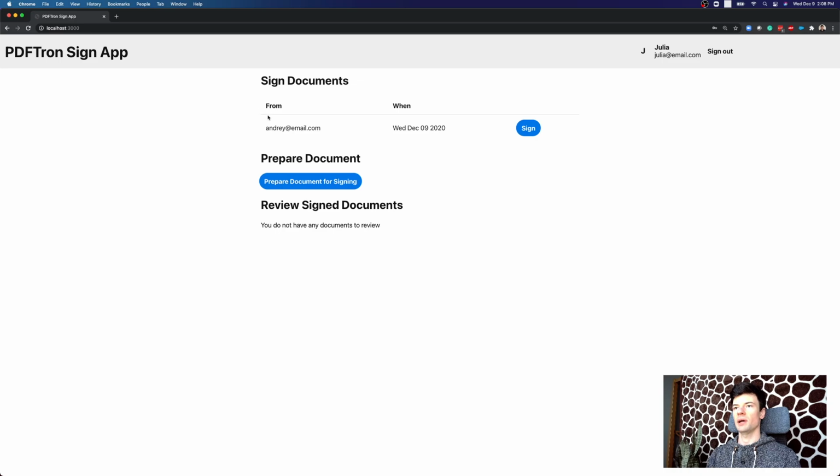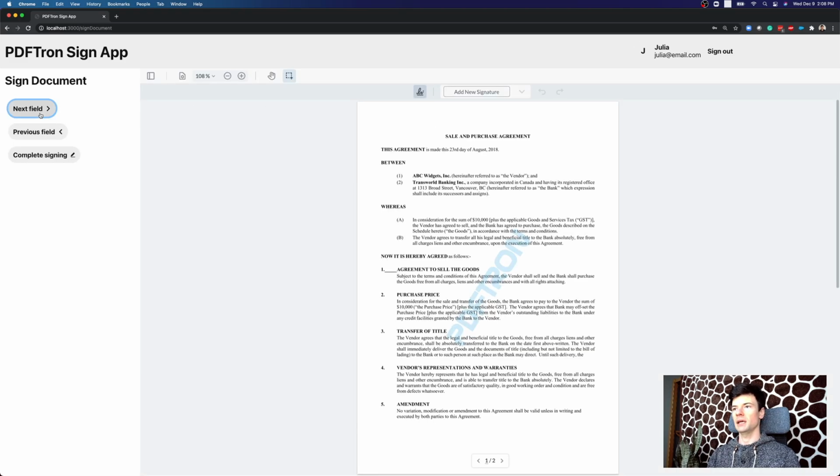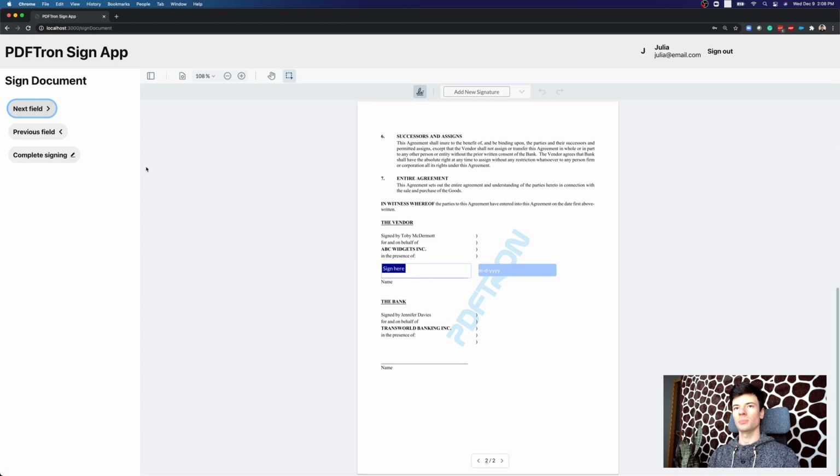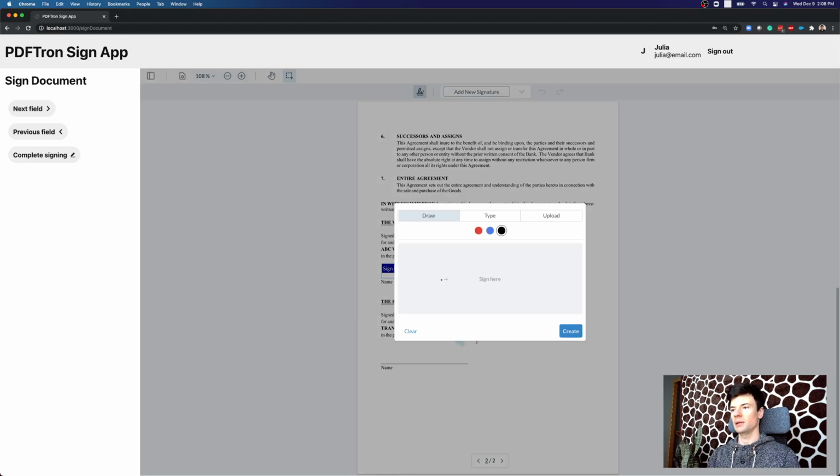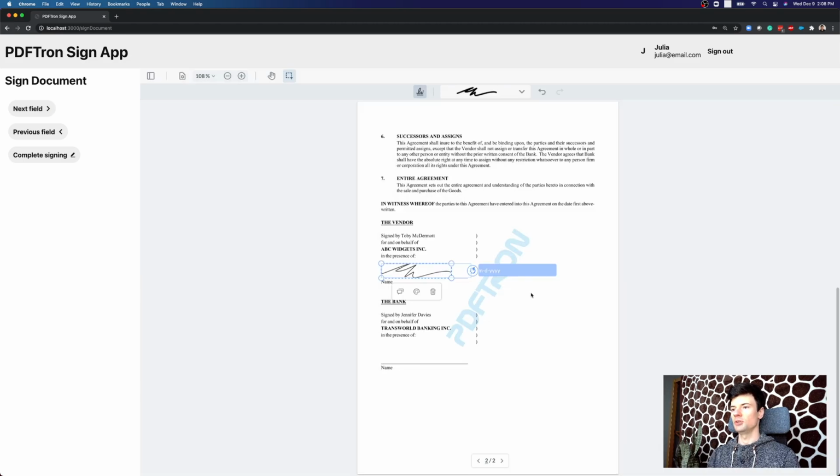And as you can see, we have a signed document request from andre@email.com. I also added a nice "when" column, just so we can keep track of when the specific documents are coming in. Okay, great. To make things easier, I can just quickly jump to the next field by toggling the next field button, and I can place my signature. And this is the new part: a nice date picker drops down where I can select my timestamp and say that this was signed today. So we'll place December 9th, 2020.